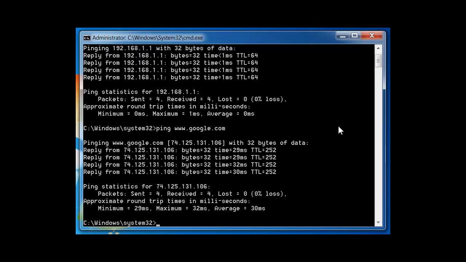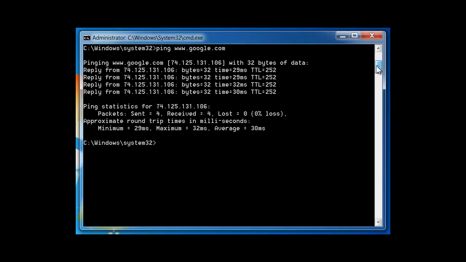So we got a similar printout. Let me just bring this to the top. And as you can see, this is the IP address of Google, and that is where we got the response from. As usual, we sent out 32 bytes of data. But as you can see, because Google is far, far, far away and not in my basement, it took 29 milliseconds to get a response from Google. And if you look down here again, statistics are packets sent 4, received 4, lost 0. So the connection was stable.